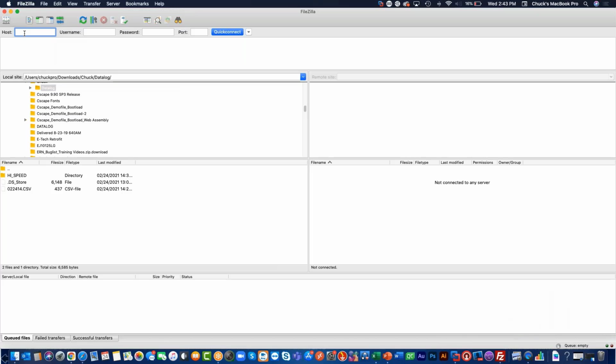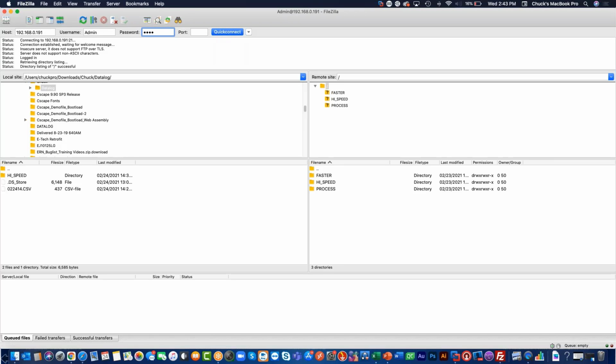All right, so to get connected over FTP, I'm going to type in the IP address of the OCS, which is 192.168.0.191. I need to type in the username for FTP, as well as the password, and then I hit the Quick Connect button. Oh, look at that. So I'm not sure why the refresh wasn't working before, but it obviously worked that time. So I just had to reconnect with my FTP client. So we're going to blame it on the FTP client, and we're not going to blame it on Chuck today.